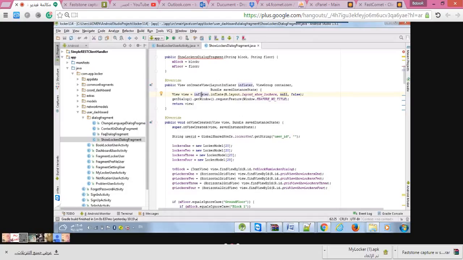This is a custom dialog, so we have created a custom layout file for it. Otherwise, it could receive just a default layout and then work on that.